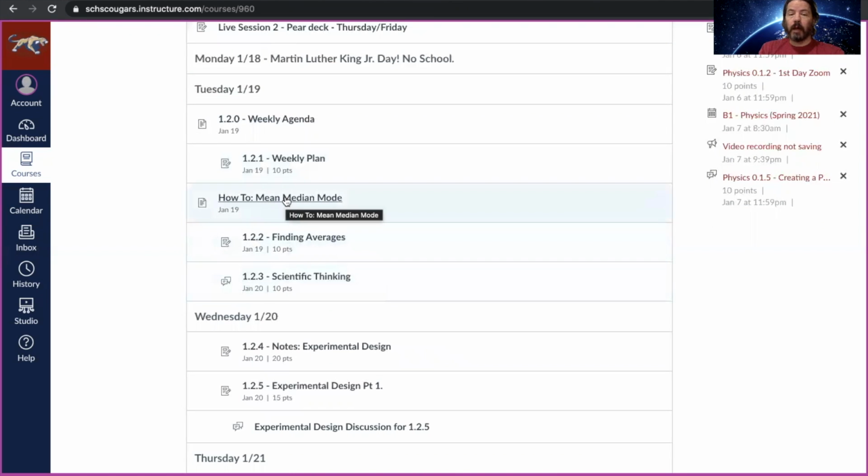So you have how to find mean, median, and mode. And then you're going to have an assignment where you're going to practice finding averages, finding mean, median, and mode, because it ties into our graphing from last week. And we're going to use it quite a bit for analyzing information. Then there's a discussion post on scientific thinking.